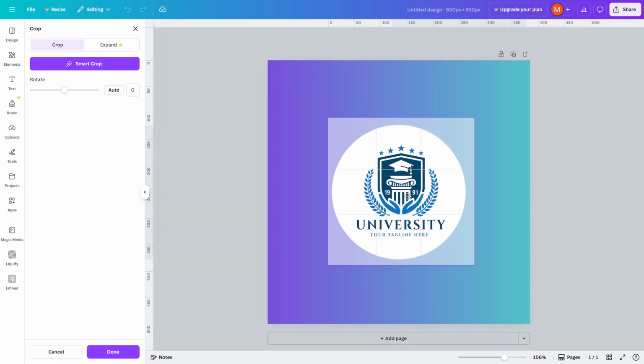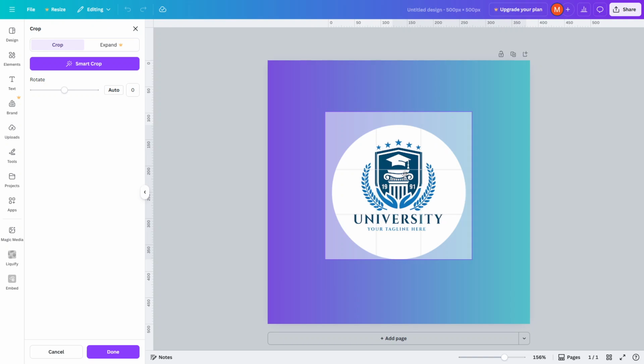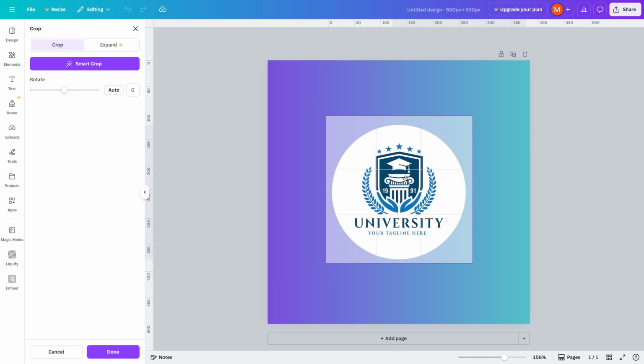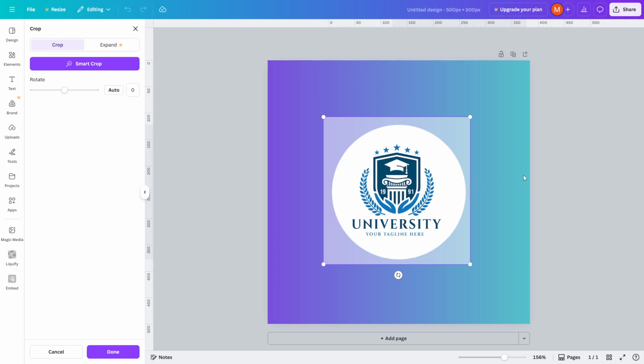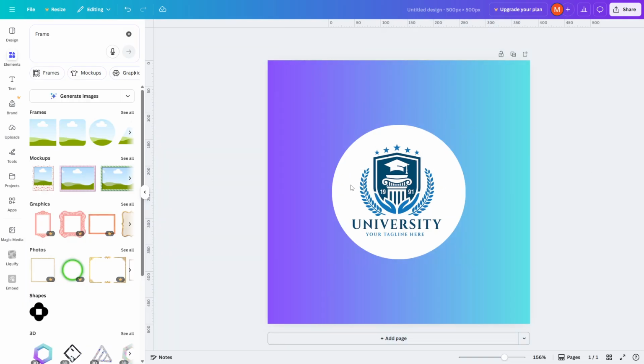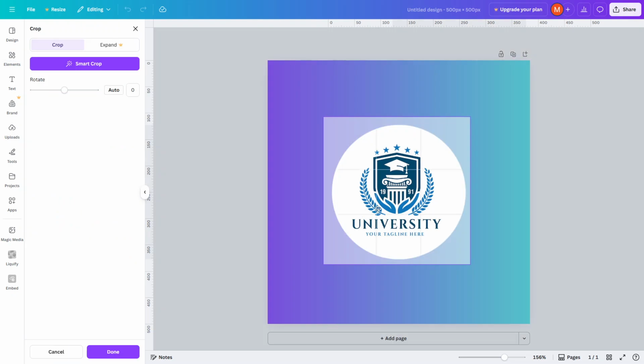Using frames in Canva is a straightforward yet powerful way to bring your designs to life with creativity and precision. Whether it's for social media, marketing materials, or personal projects, frames can elevate your designs.